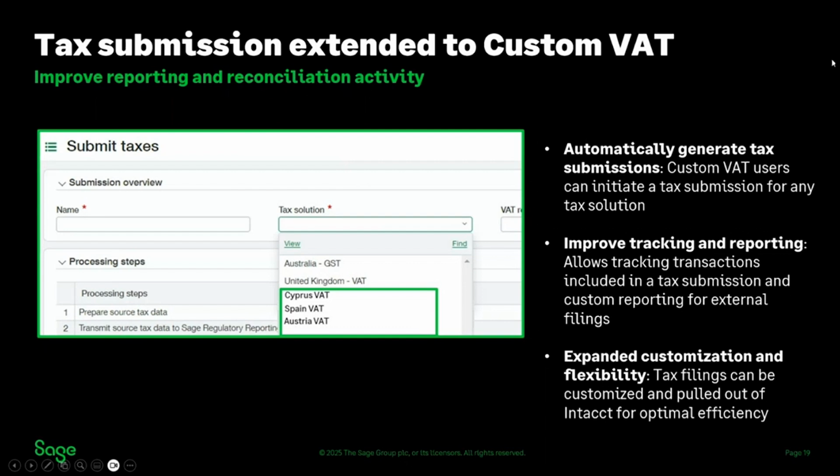But ultimately, when we do it through the tax submission, we can mark our transactions as reported or submitted. The idea there is, if there are any late transactions coming in, we can include them in the next period, so we can actually control what we've submitted to our tax authorities to ensure that nothing is missed, and all of those submitted transactions are marked and reported correctly.